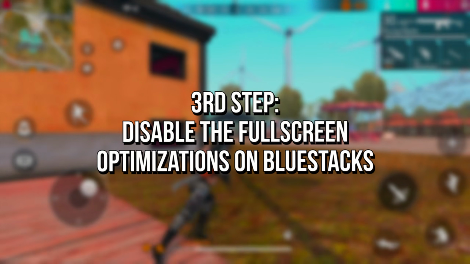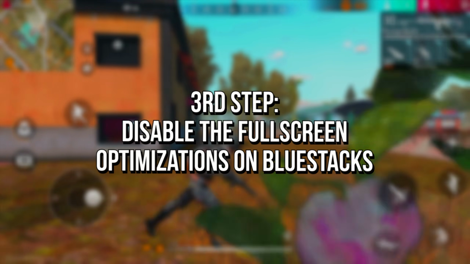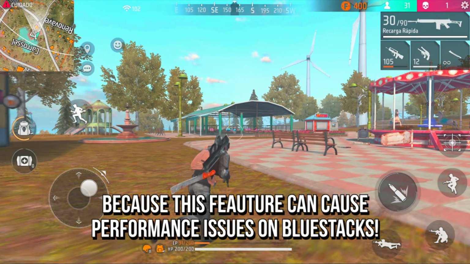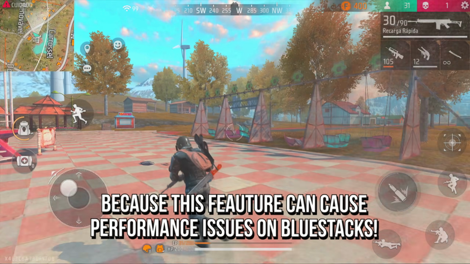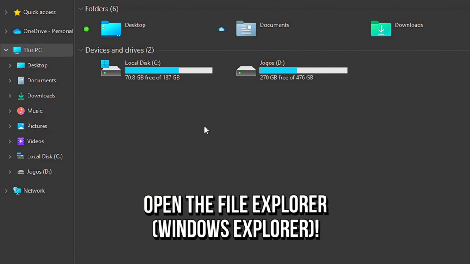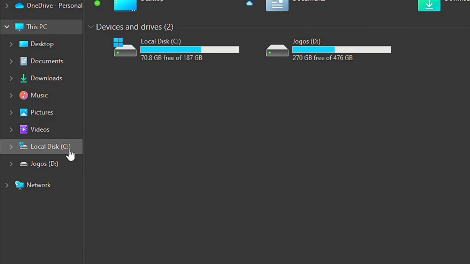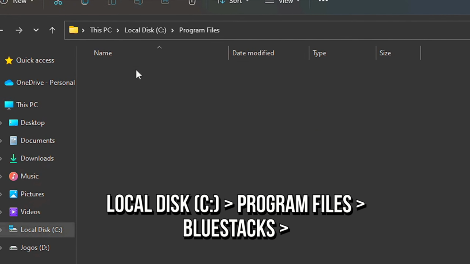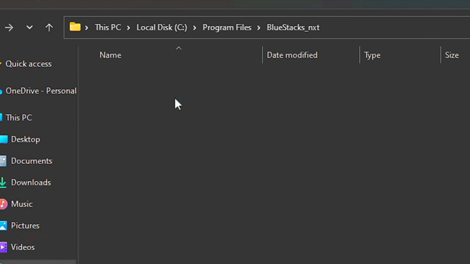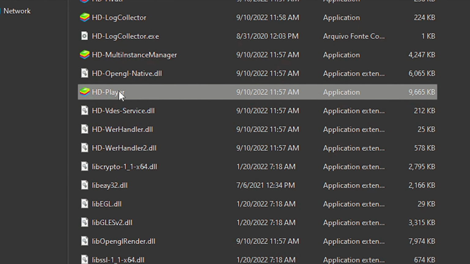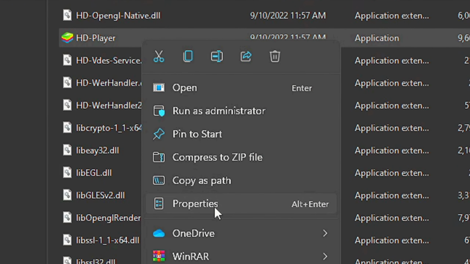In the third step, you will disable full-screen optimizations on BlueStacks because this feature can cause performance issues on BlueStacks. To do that, open the File Explorer. After that, navigate to Local Disk C, Program Files, and BlueStacks. Now find the file HD-Player and then right-click on it and select Properties.